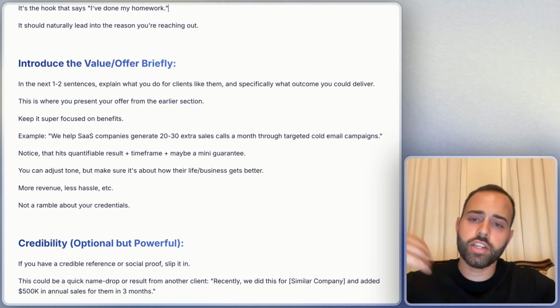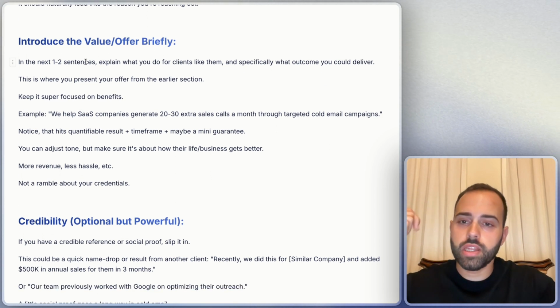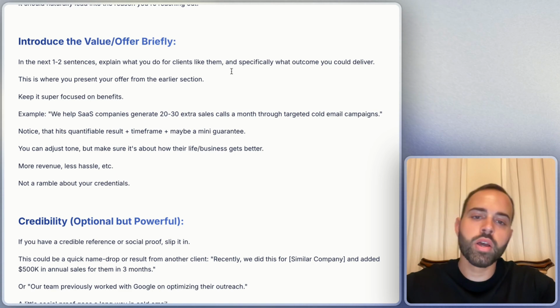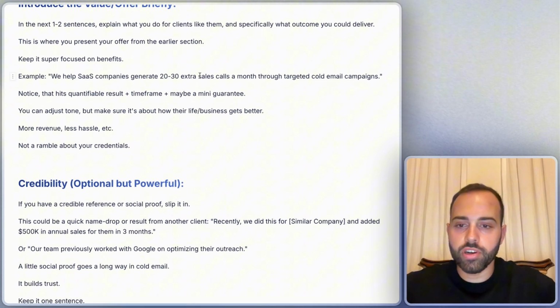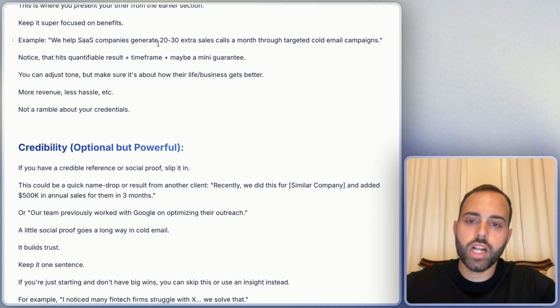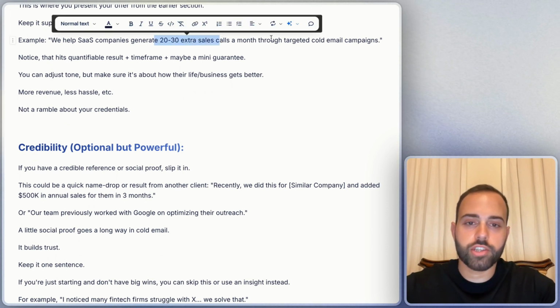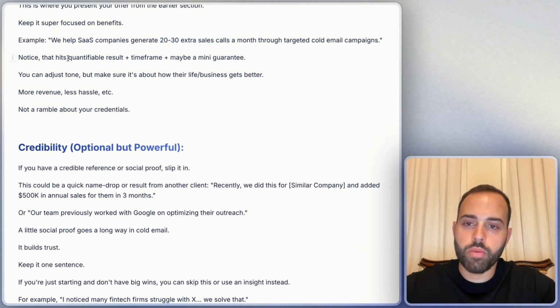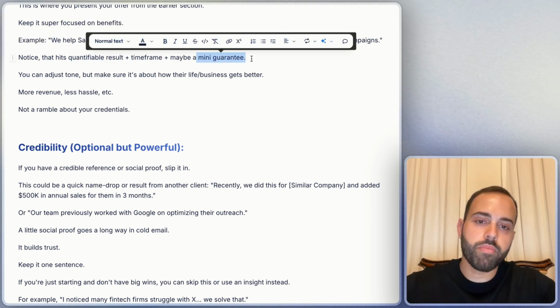Now, the next step is to introduce the value or the offer. In the next one to two sentences, you just want to explain what you do for clients like them and specifically what outcome you can deliver. So this is where you present your offer. For example, you could say, "We help SaaS companies generate 20 to 30 extra sales calls a month through targeted cold email campaigns." Notice that we're mentioning one quantifiable end result, a time frame, and then you could also have a mini guarantee.